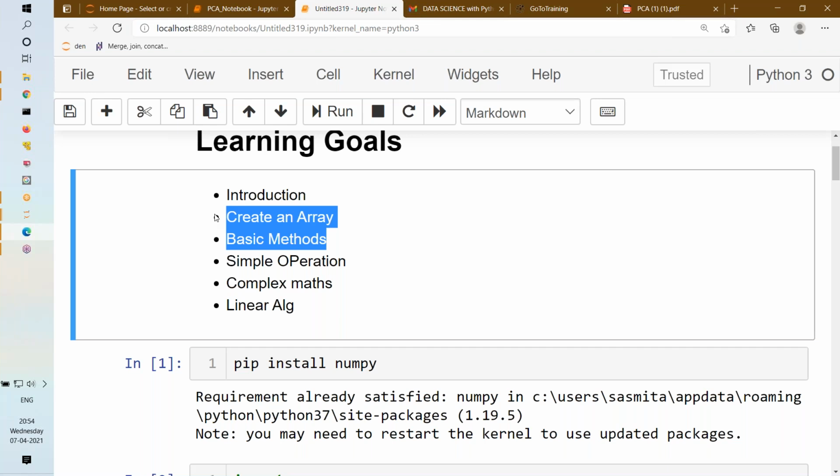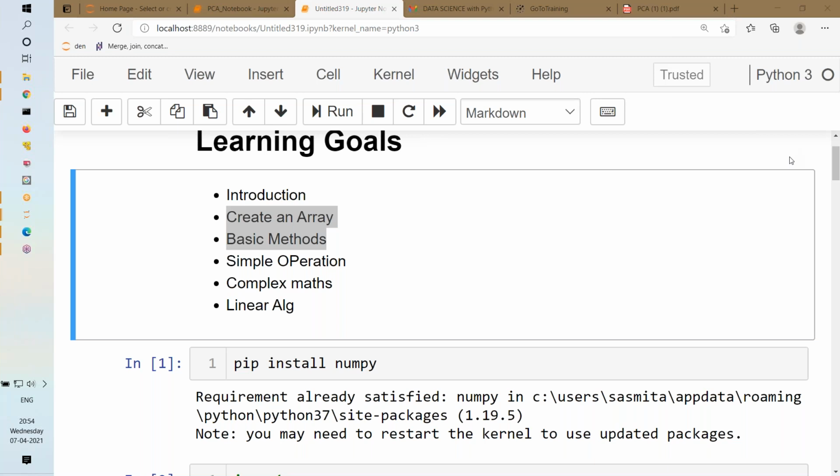Please mute yourself, everyone. Yeah, so please mute yourself. Amarnath, can you mute? Others, please mute yourself. Pratima, please mute.